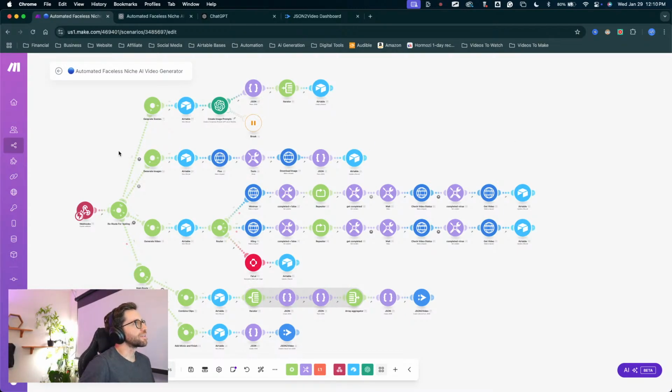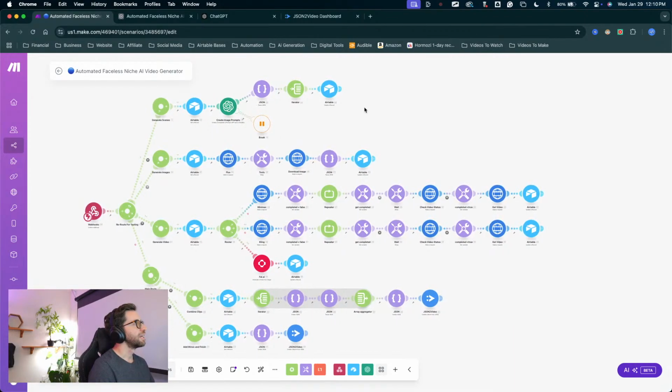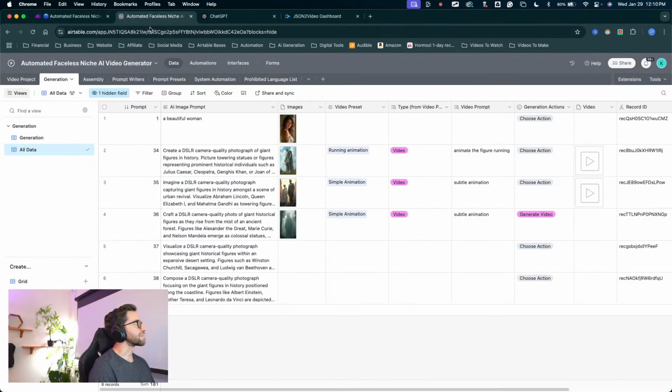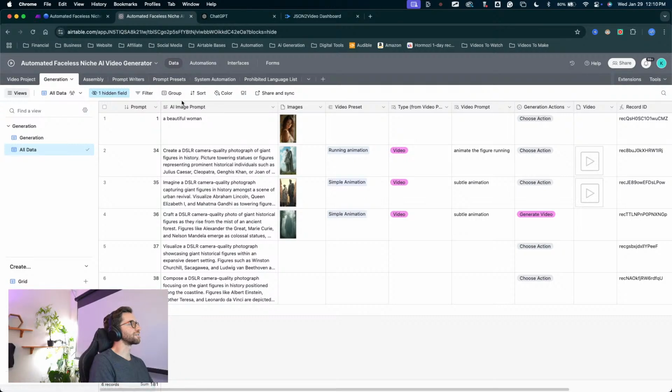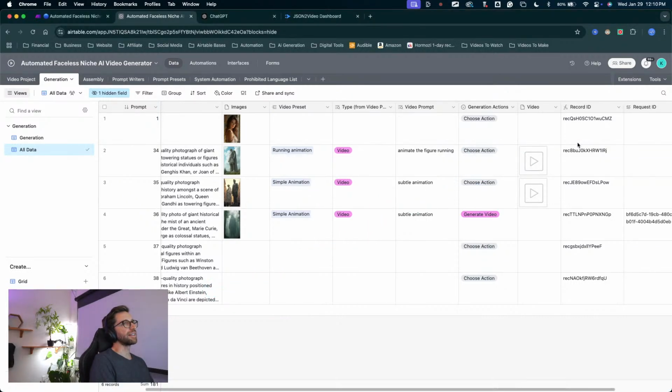So let's see. I'm just brainstorming. I need to get the record of the video project into the generation table for each new record in the generation table. All right, so that most likely means we need to create that connection. If I don't already have it, I should, but I don't think that I do. So we need a linked record in the generation table.